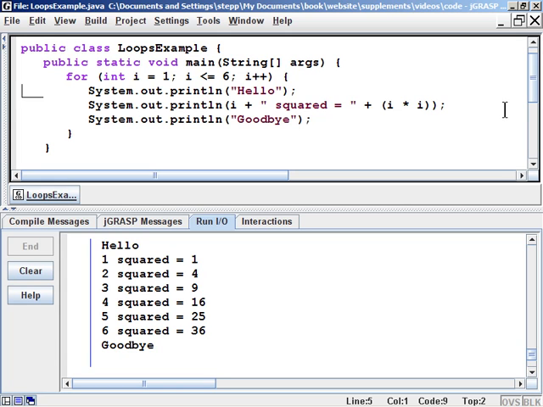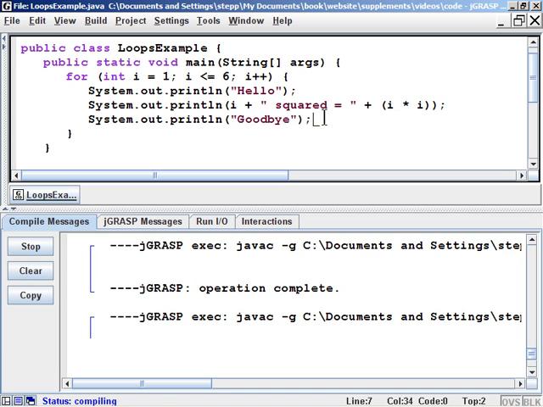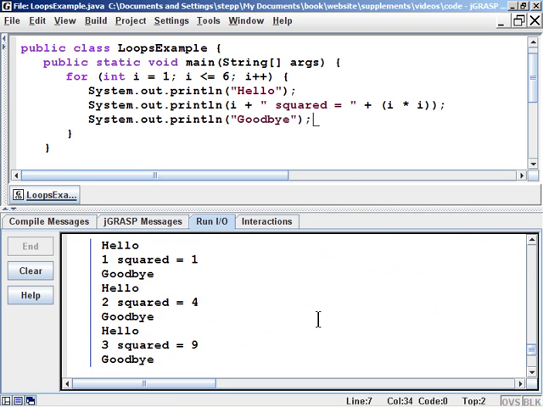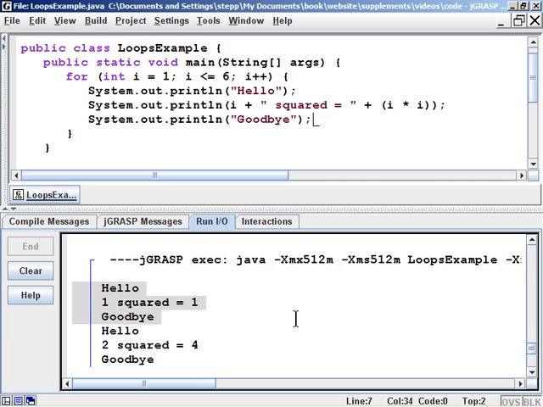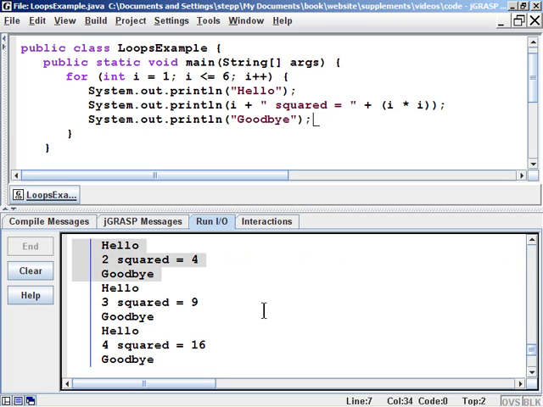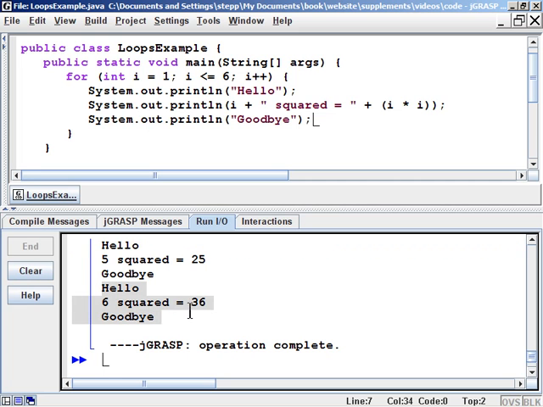Well, based on the definition of the for loop, every line of code that's between these braces here is considered a controlled statement. So it will repeat those lines over each of the values in the range that you've specified here. And so actually what this will do is for each value I between 1 and 6, it will print all of these 3 lines. And so if we compile that and run that, you'll see that it prints, hello, 1 squared equals 1, goodbye. Hello, 2 squared equals 4, goodbye. Hello, 3 squared equals 9, goodbye, and so on. It'll print the hello and the goodbye 6 times, just like it prints the squaring lines 6 times.